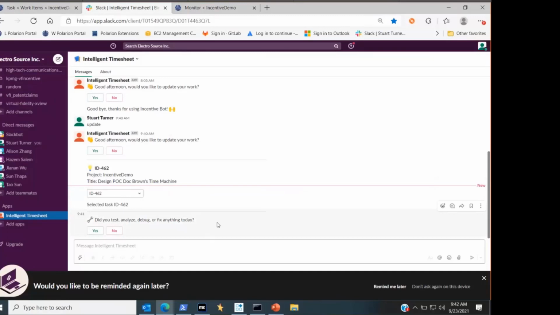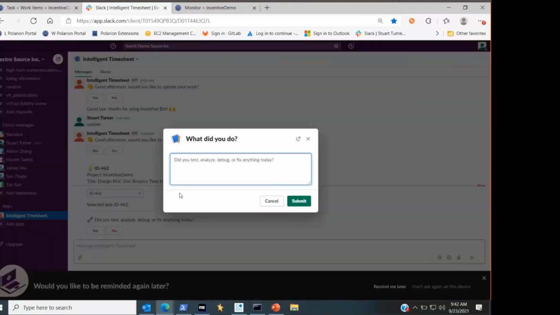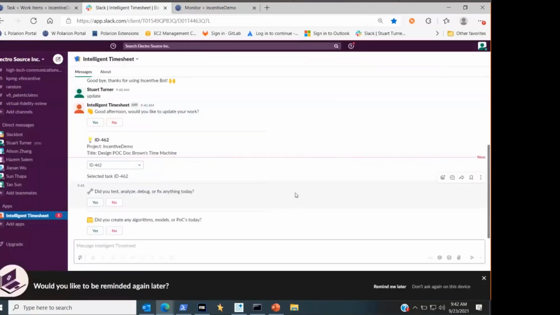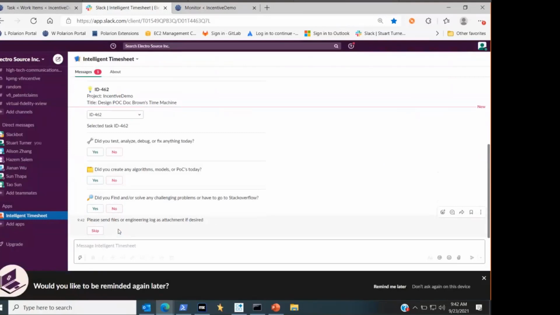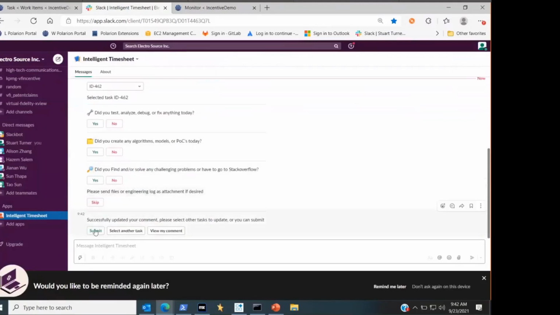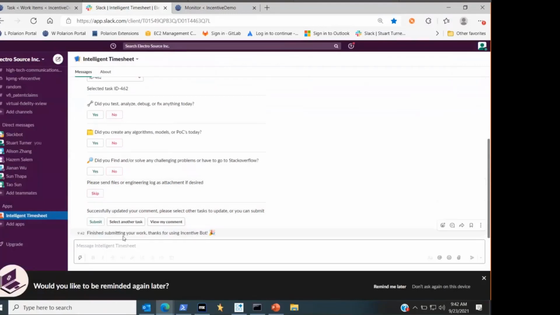So did you test, analyze, debug anything today? I'll go yes. Investigated E equals MC squared. So I'll submit that and just answer no to the next few questions. And then once it goes through the questions, it'll ask me if I have any attachments that I want to add on. And once it's done, I'll submit. And now it tells me I'm finished submitting.